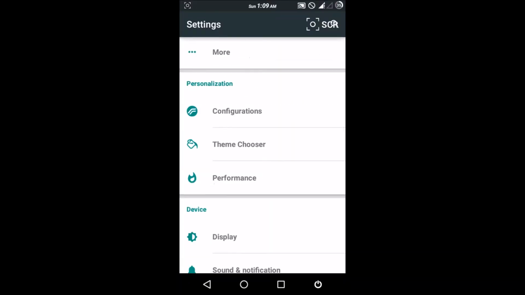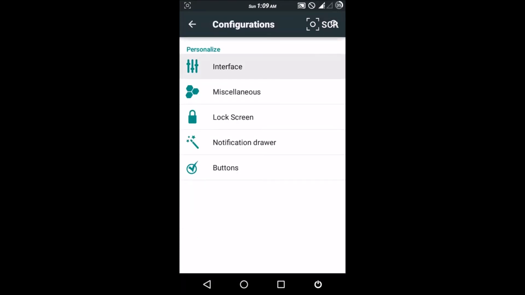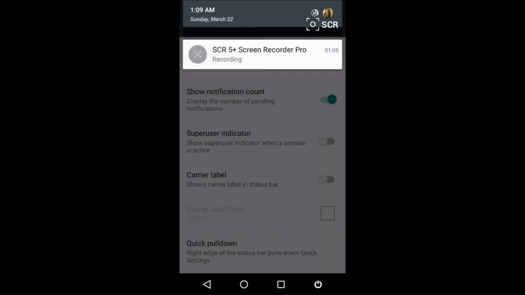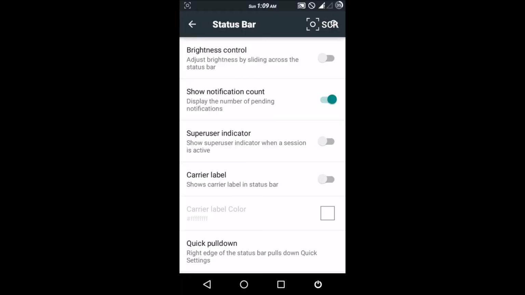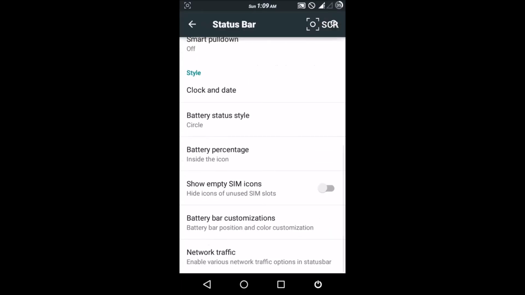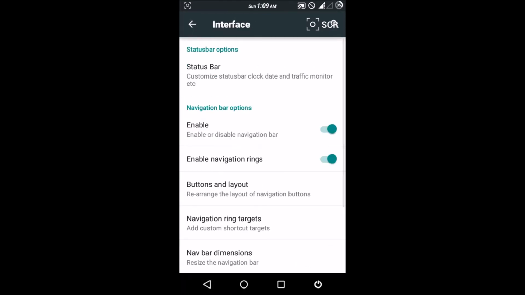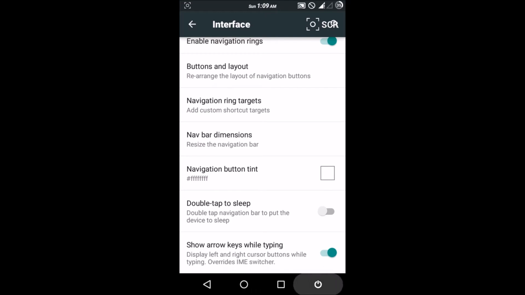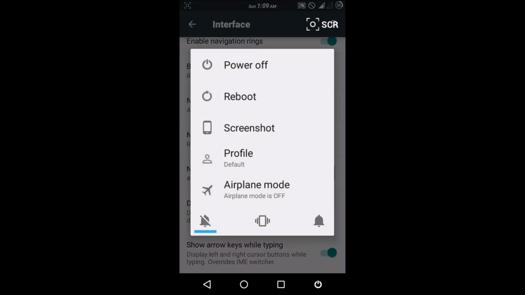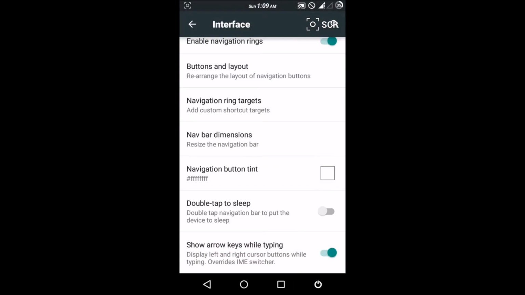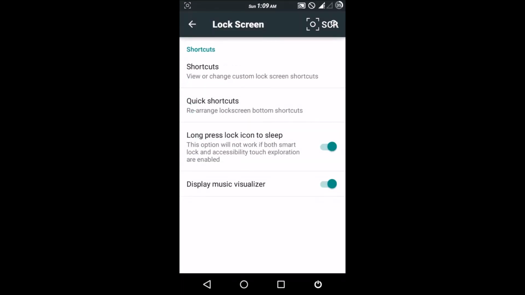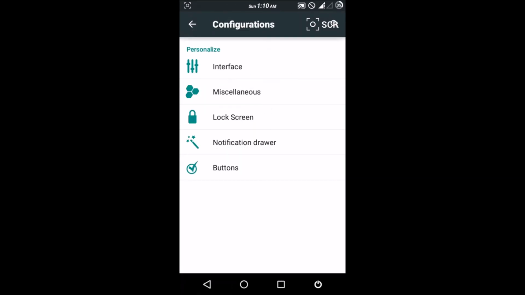Let's check inside the settings what this ROM has to offer us. Inside configuration, we have interface. Here you can theme both the status bar and the navigation bar. So getting the center clock and changing the icon, the battery icon and tint, the colors, everything is done in that part. Over here you can add the navigation bar button, an extra button. Like you can see, I've added the power button. That way you can theme the navigation bar too.